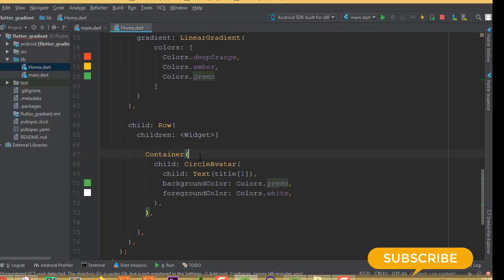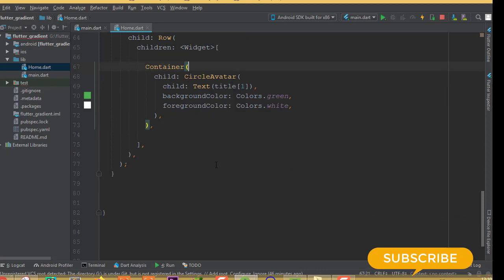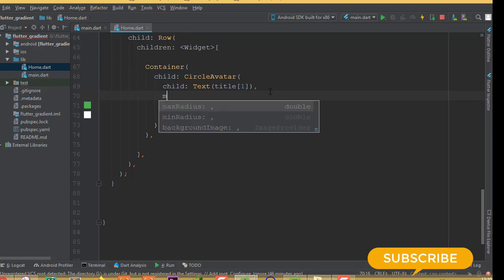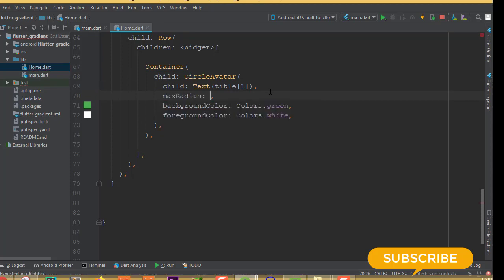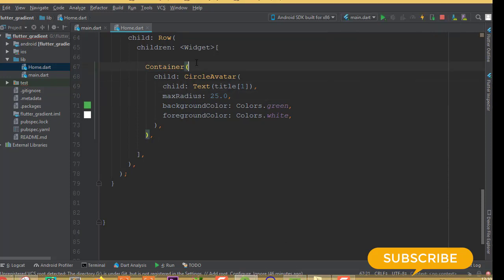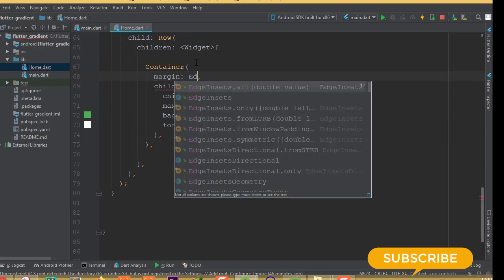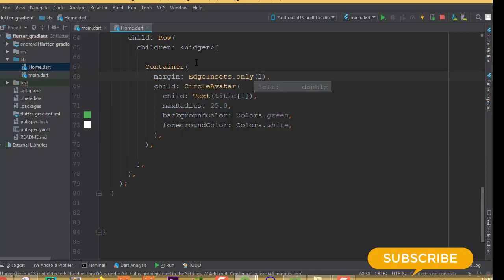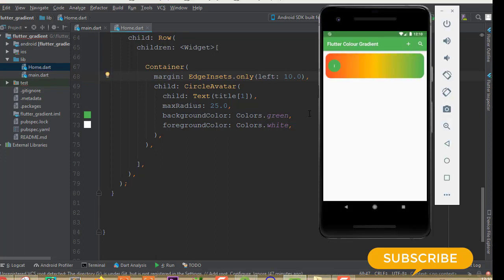Now in here for this container we need to work a bit more. So let me add here maximum radius, we can say 25.0, so that we can increase our circular avatar size. So run it, and you can see it has increased. In here we need to add a margin. So margin as inside only, and take the margin from the left side, 10.0. Now run it, and we can see we got a margin from the left side, right?